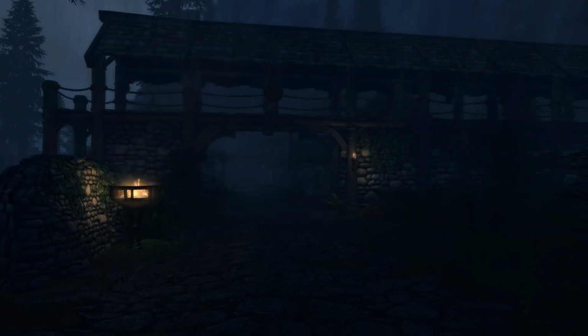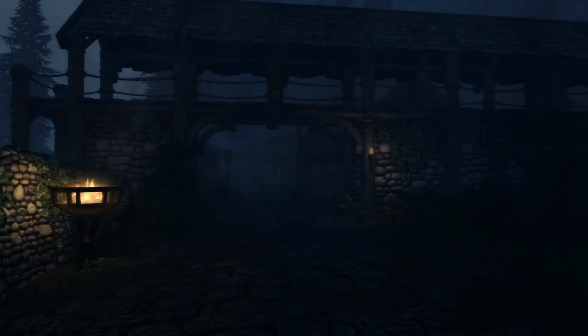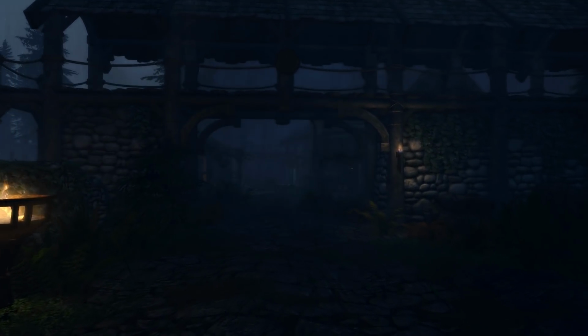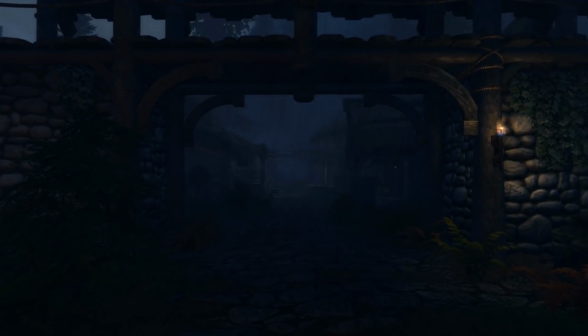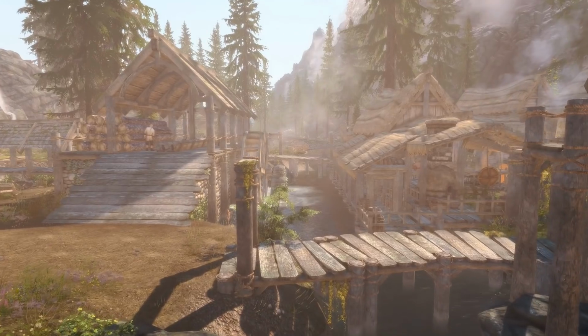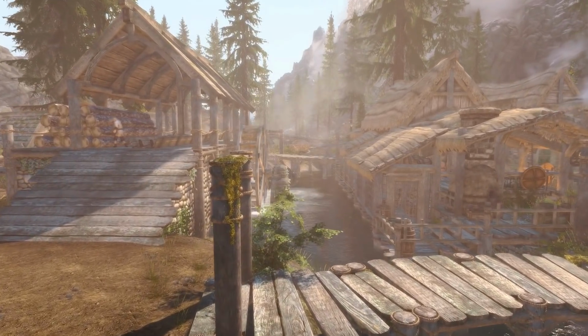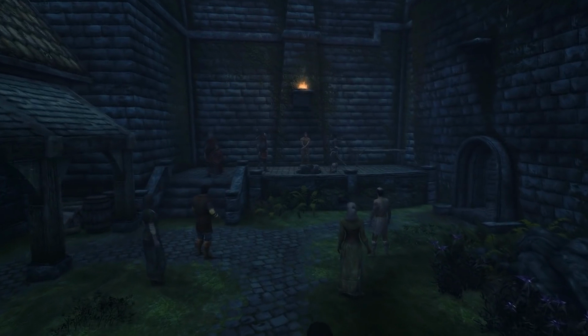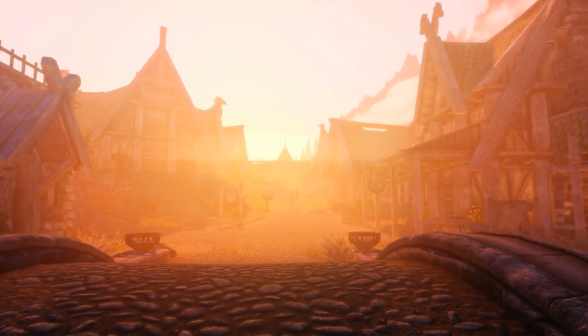Vivid Weathers, on the other hand, is a bit of a 2-for-1. Not only does it improve the quality of raindrops and snowflakes, as well as introduce over 500 new weather patterns to Skyrim, but it also overhauls the way light works depending on those weather conditions. Now you'll find your world to be much brighter during sunny days, and more gloomy during heavy storms. Additionally, sunrises and sunsets look gorgeous.